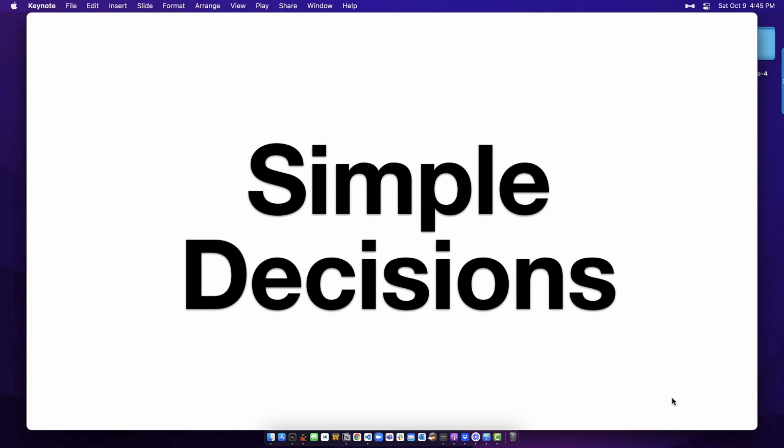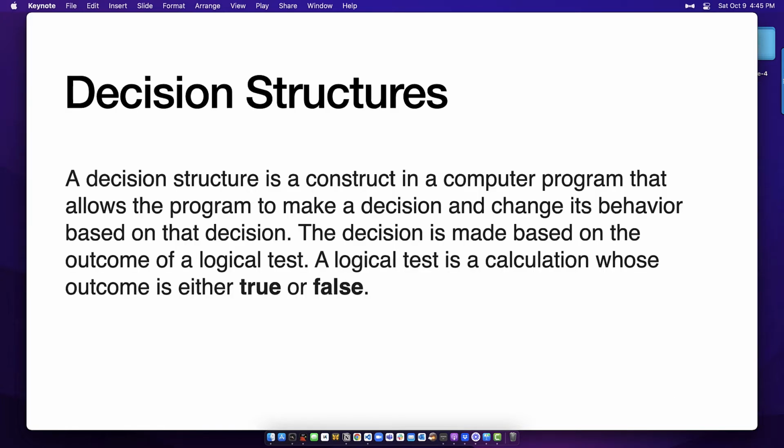So the first thing we're going to talk about are simple decisions. Now, a decision structure in general is a construct in computer programming that allows the program to make a decision and change its behavior based on that decision. The decision is made based on the outcome of a logical test. A logical test is a calculation whose outcome is either true or false.